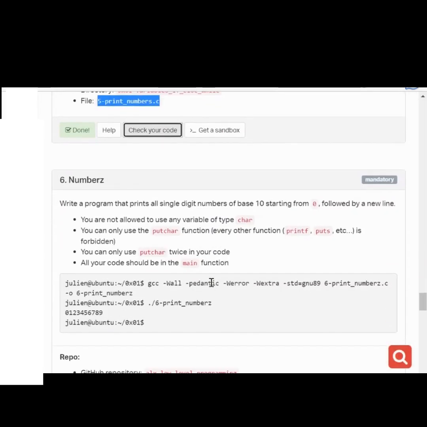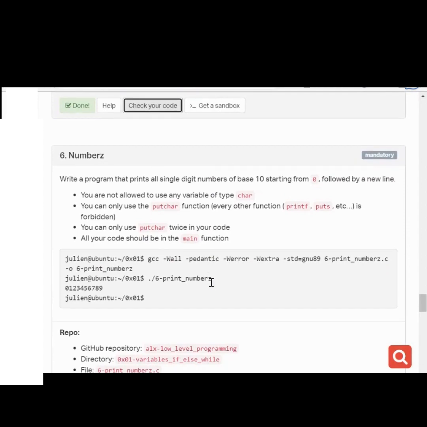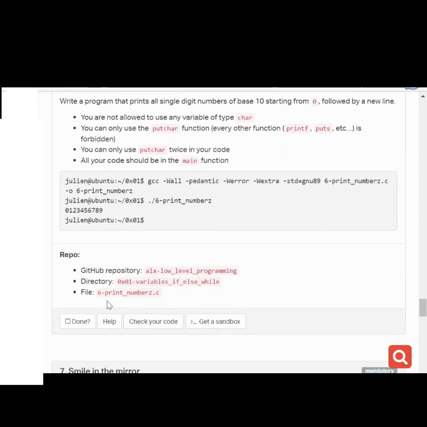Okay, so we go to the next one, numbers. That's task 6. So write a program that prints all single digit numbers of base 10 starting from 0, followed by a new line. Now you are not allowed to use any variable of type char. You're not supposed to use any of this. We can only use putchar function, and every other function is forbidden. So you can only use putchar twice in your code. Then all your code should be in the main function and write your answer into 6-print_numbers.c.